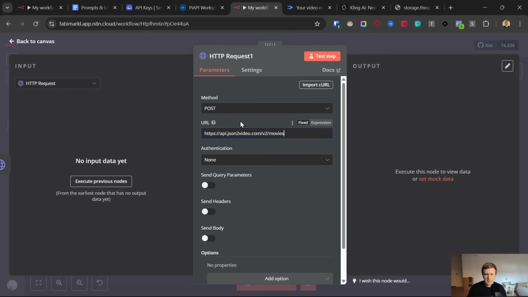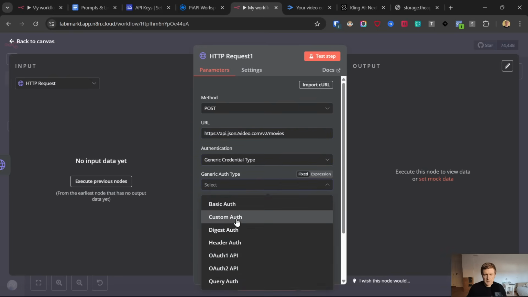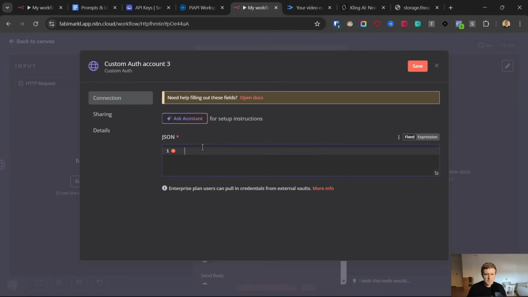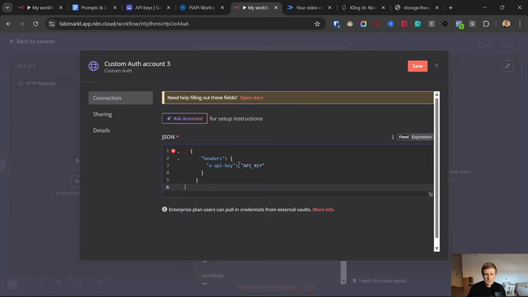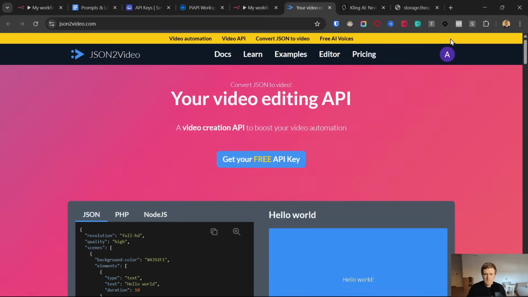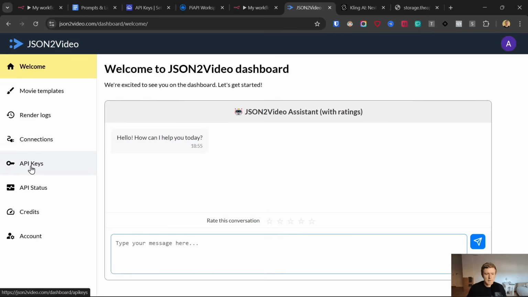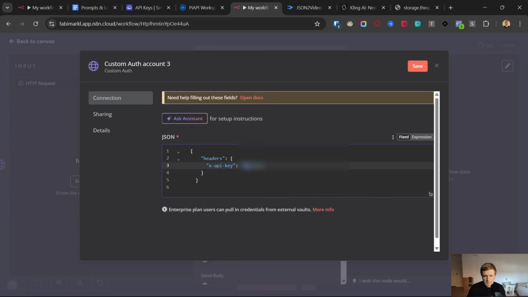So I need to go on here, put in this URL and authentication. I need generic credential type. Here I need custom auth. And here I need to select create new credential. And here I need to add this JSON code here. And here I need to put in my API key. And you get the API key by here, API keys, copy the key, paste it in here and click save.